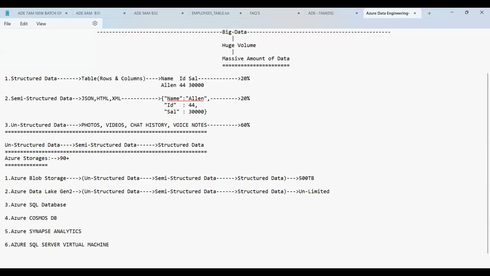Unlimited, no issues. So again, when we talk about the Azure SQL Database, it can store only structured data, guys. It is not meant to store any kind of data except structured. Structured means in the form of tables, that is rows and columns. Then the next one is Cosmos DB, another advanced one, which we also call MongoDB. It can store two types of data, guys: structured and semi-structured. Unstructured is not supported here.